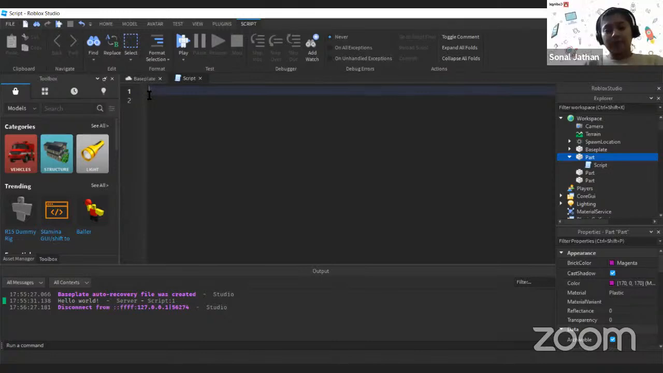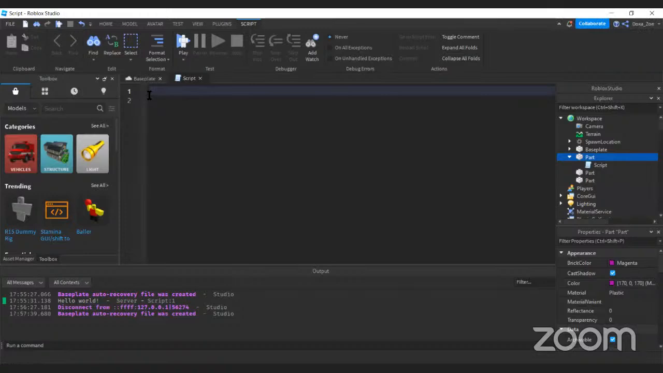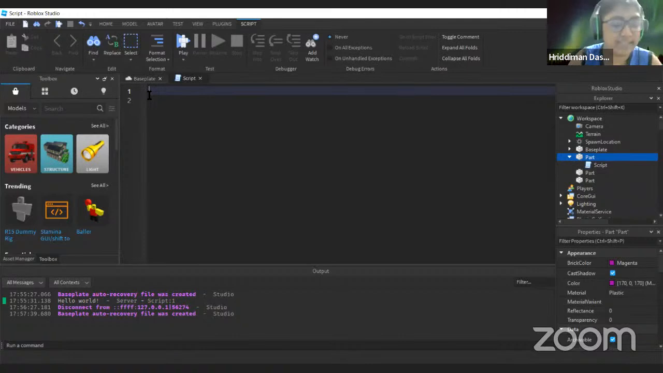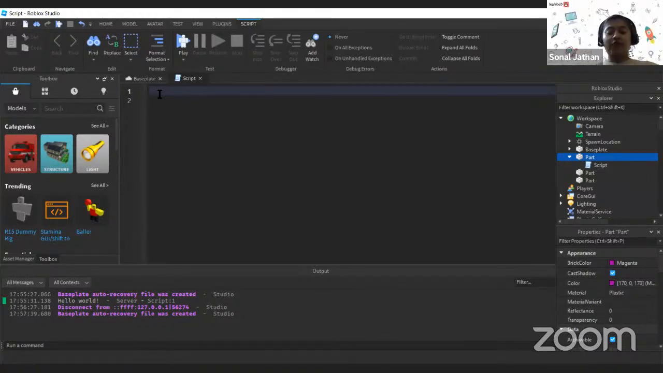Consider if you're writing some code and you want to test if that particular function or loop is moving or giving you a proper output or not. You can use a print and call it inside that. So it can be used to debug something. Exactly. For example, if you have a proximity prompt and you press it, you can use a print to see if the proximity prompt works.